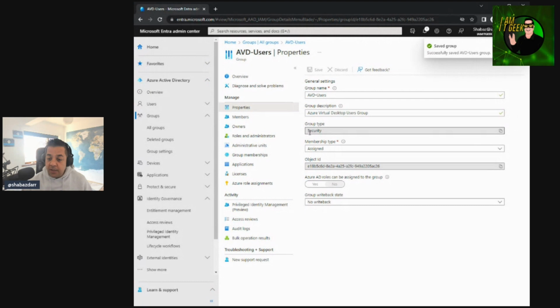So group type. This is a security group, as I mentioned. We've got different types of groups, and we're going to go into those a bit later, so I'm not going to ruin that quite yet. But that is something you cannot change. You cannot change the group type once it's been set. So when you are creating your groups, make sure you create the correct group type. Otherwise, you will have to delete it and recreate another one.